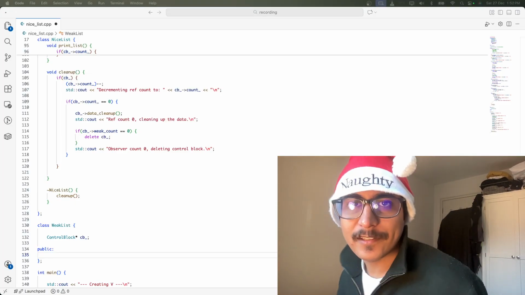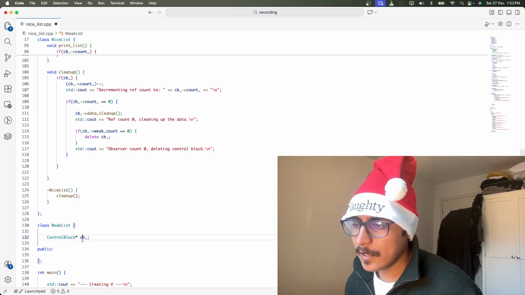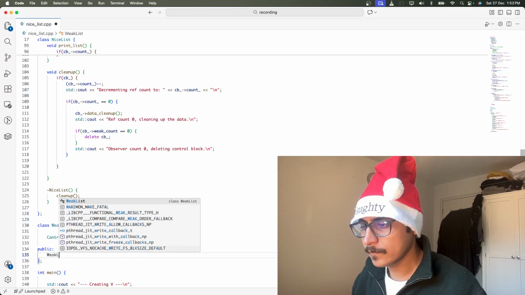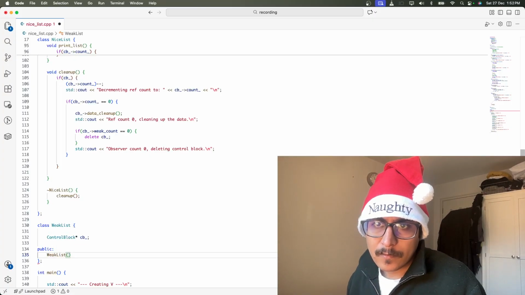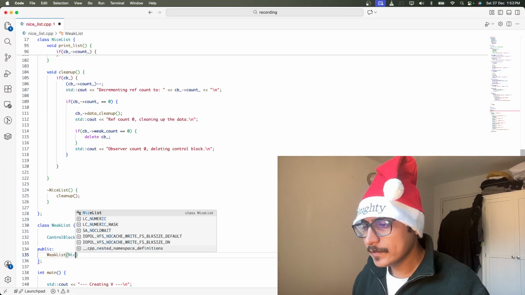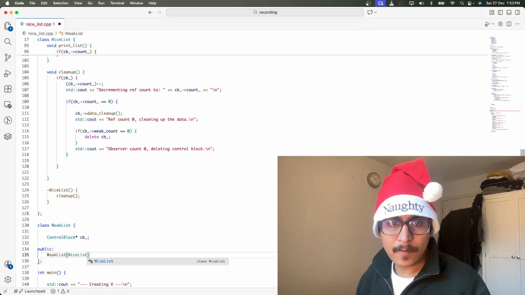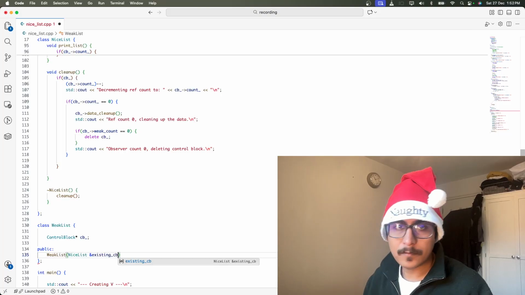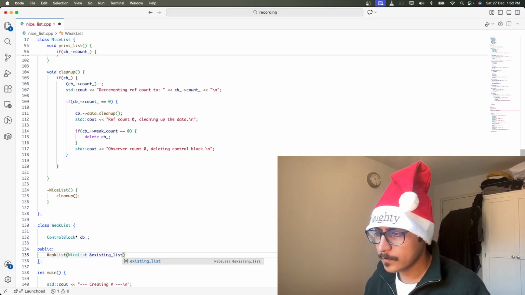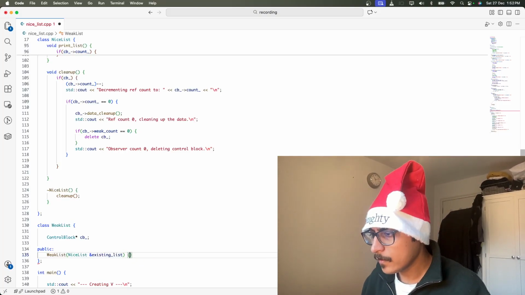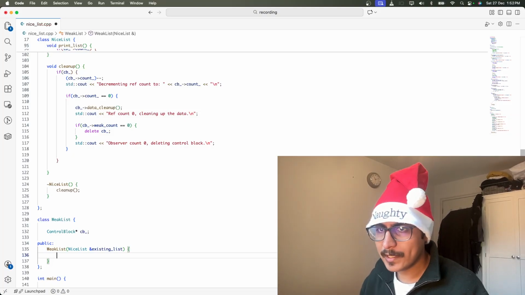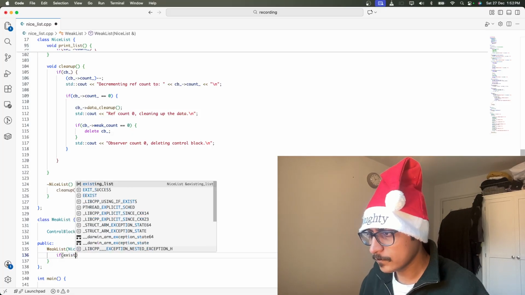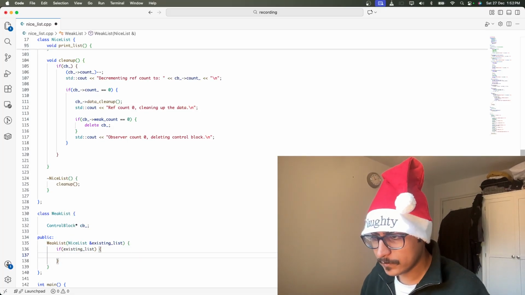Now let's write the constructor. A weak list cannot exist on its own. It must be created from an existing nice list. So what do we do? We grab the control block if the list exists.